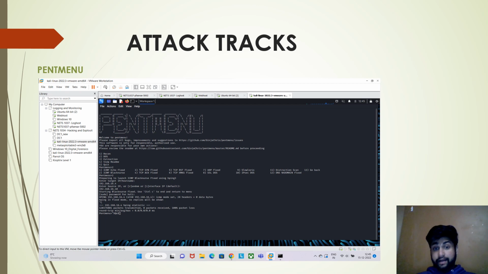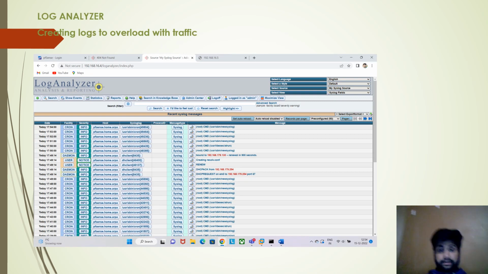You will be seeing here the attack tracks. You will be seeing here the Pent Menu. In Pent Menu there are a lot of attacks given. What we did is we chose the option ICMP blackness. It was asking for the IPs of both machines. We input the IP of the Kali machine as well as the web host machine to generate some logs. So you can see the screen here.